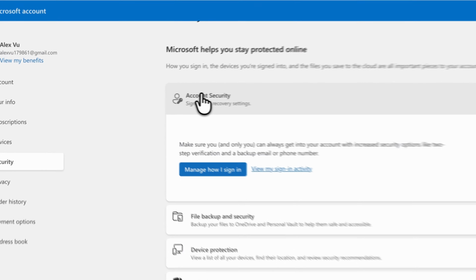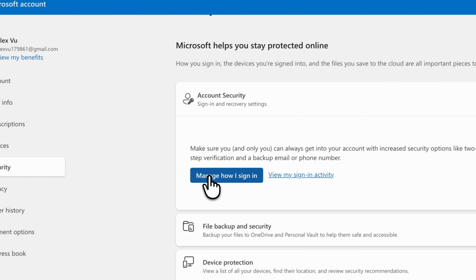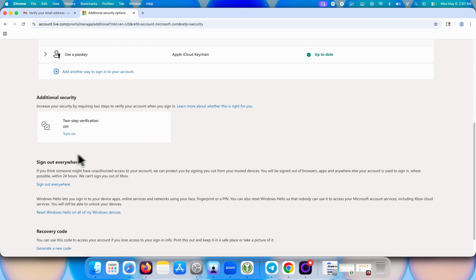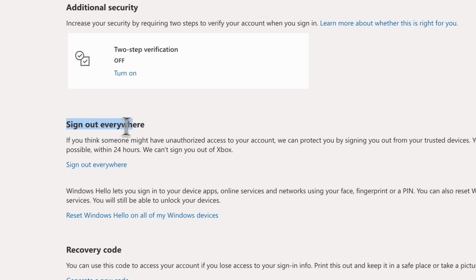Next, under the Account Security section, click on the Manage How I Sign In button. From here, just scroll down until you find the Sign Out Everywhere section and click on that Sign Out Everywhere link.